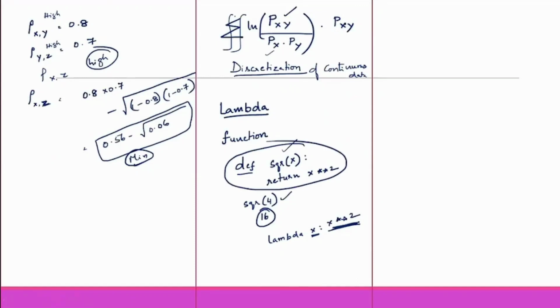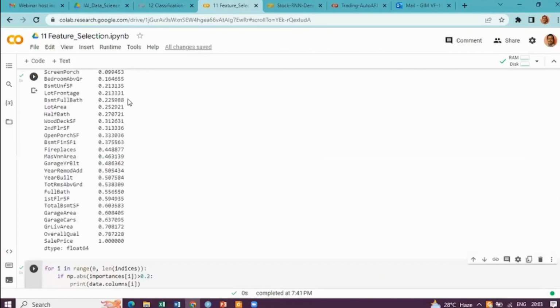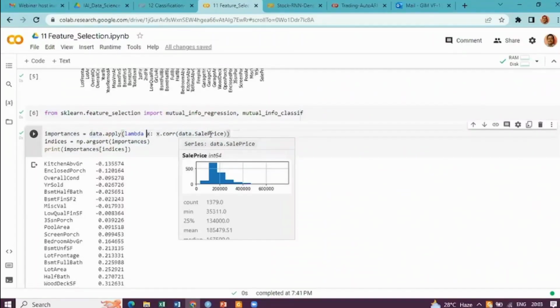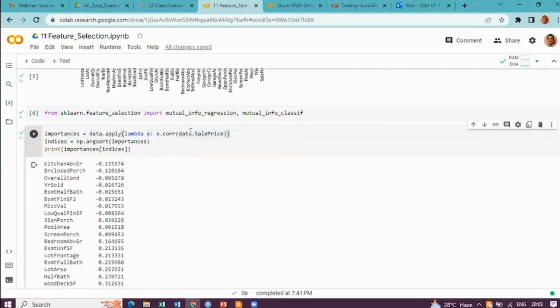So here if you see, what did I do? I am applying the lambda for x, right? x dot correlation with respect to the sale price. So x is whatever the column that I am taking, so the entire data column. Data is having so many columns. So in each column, you apply correlation with the sales price column. So every column, you will apply the correlation with respect to the sales price column. In one single line, we are able to execute that using the lambda.